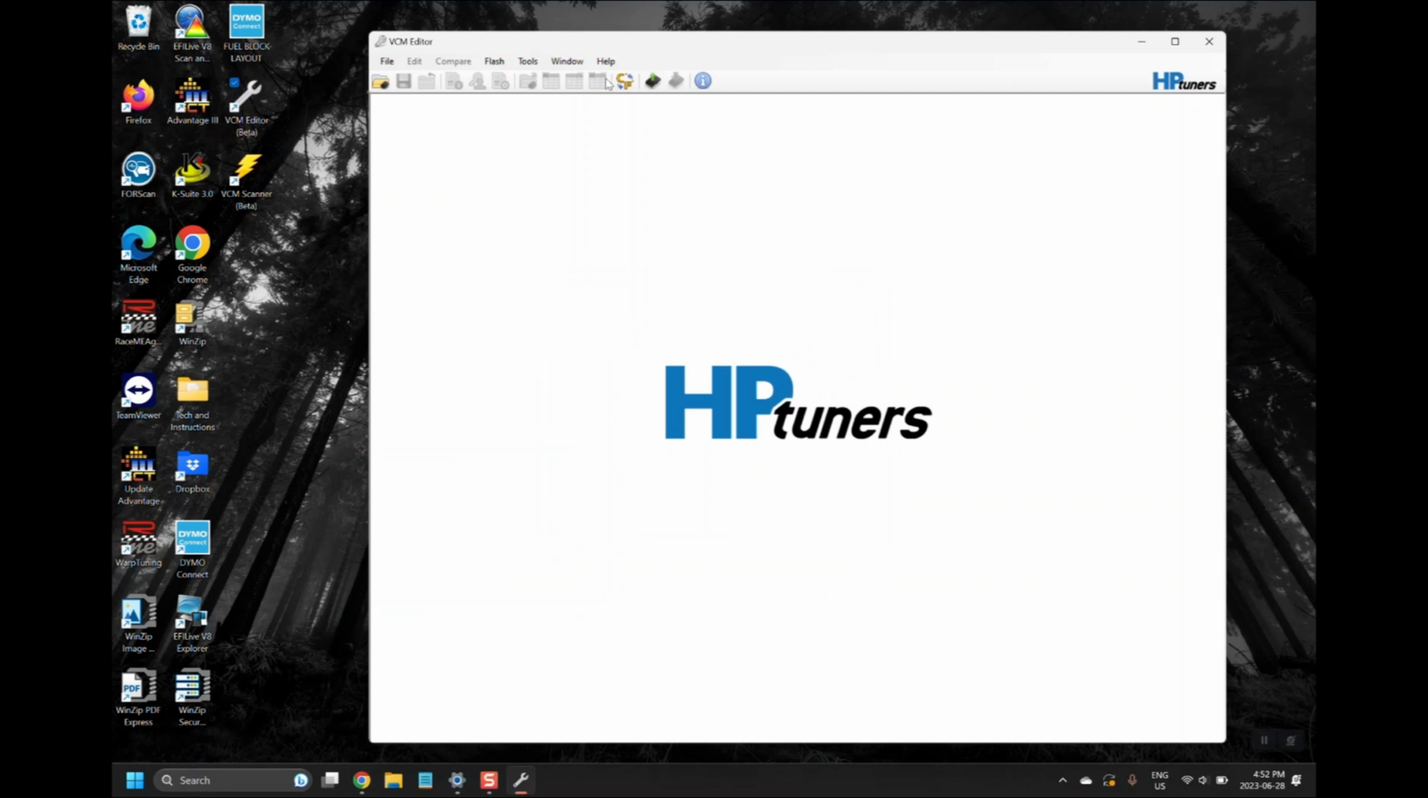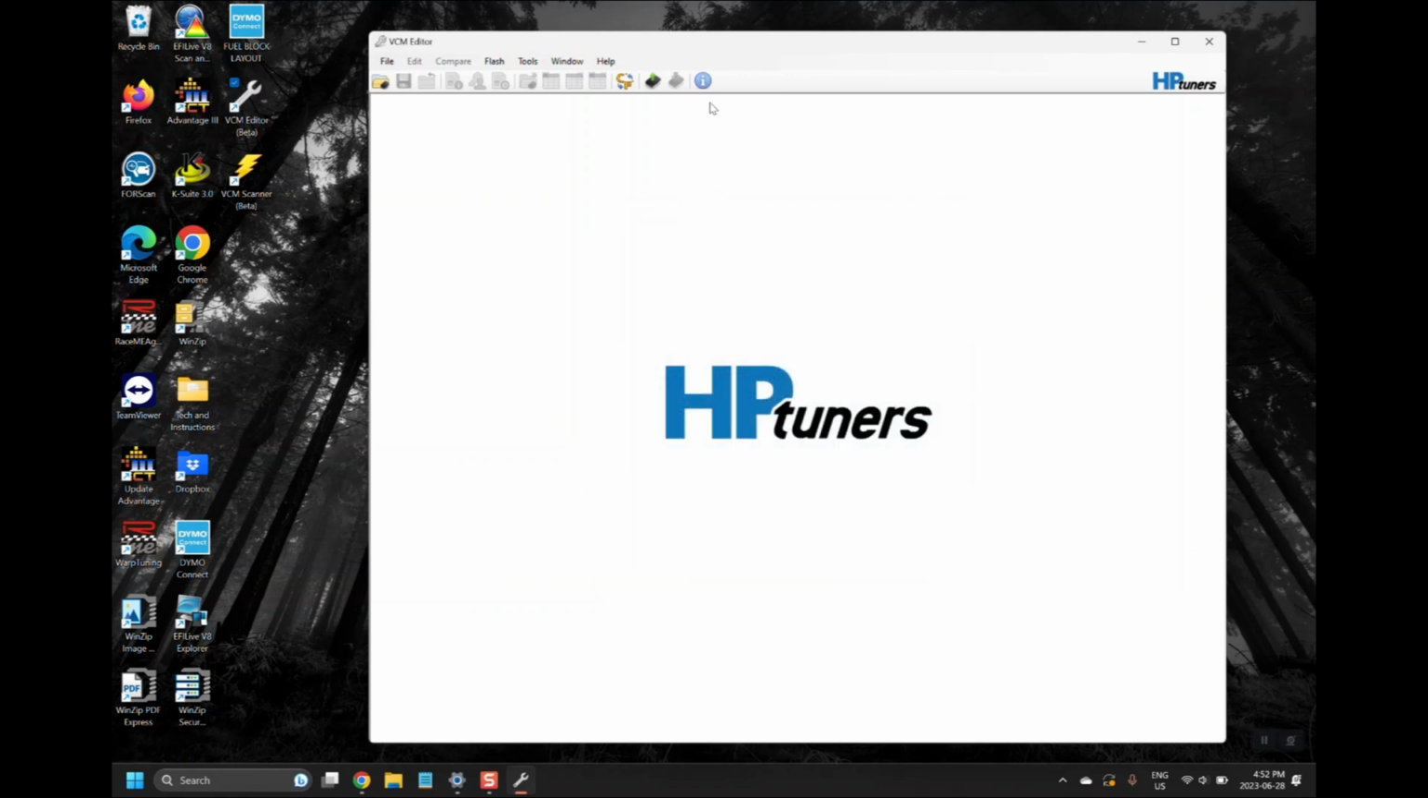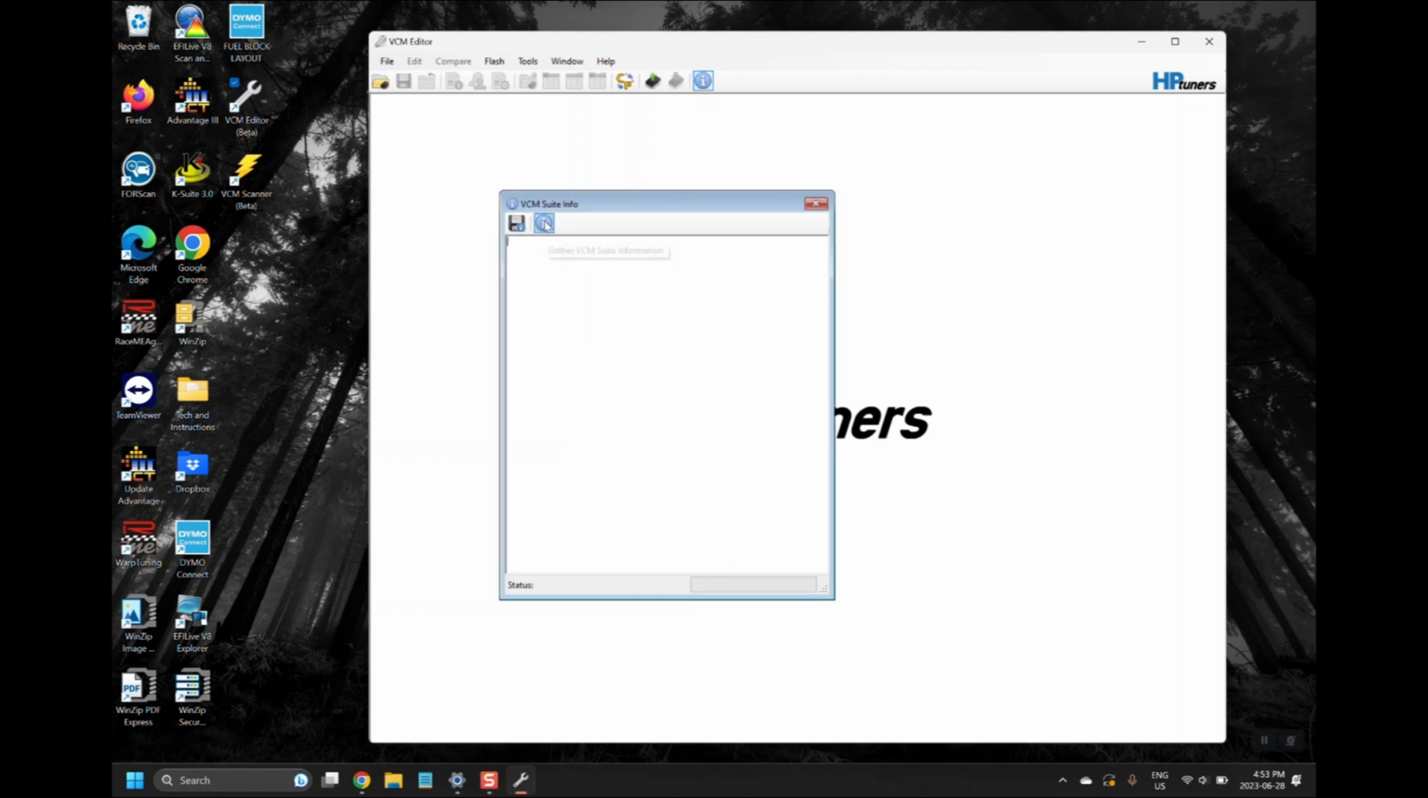The next thing you will want to do with your MPVI plugged into the computer is go to Help, Resync Interface. This will provide any updates for the MPVI 3 as well as add your credits like you see there. Another way to check to see if credits have been added to your device, if you resync and you do not see any being added, is to hit the blue info button as well as hit it again.